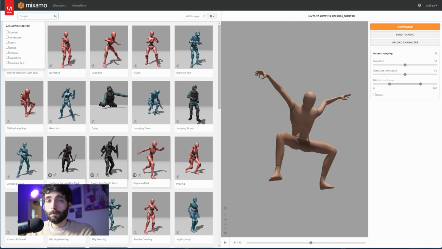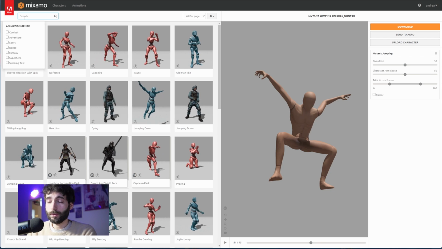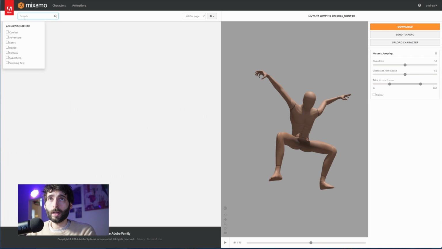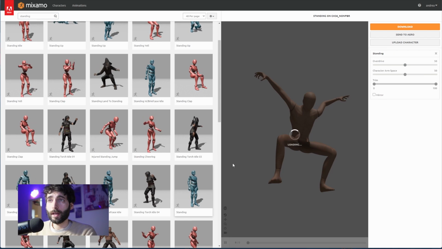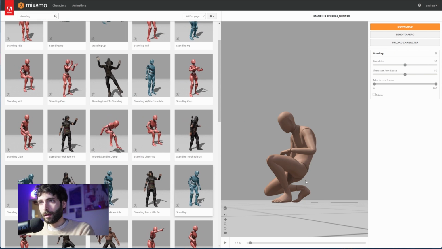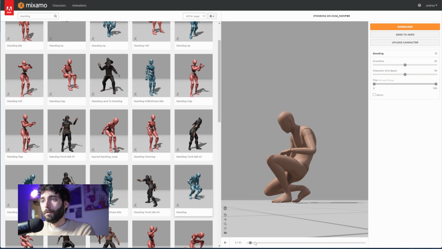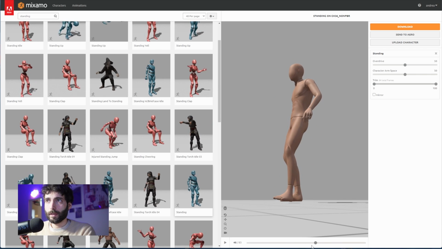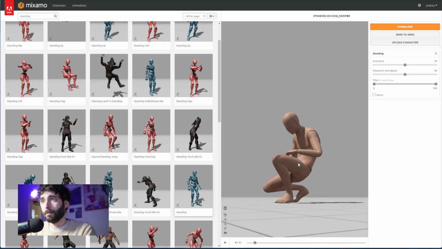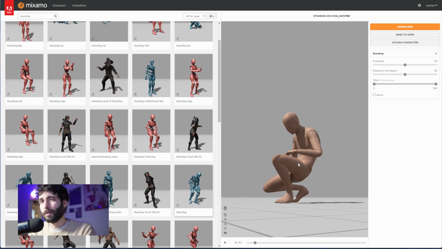Or, for example, we can just change the animation altogether if we're not sure about it. So let's go, for example, for a standing animation. And I'm going to select this one. By changing the angle, selecting a different frame, we can see that we have a ton of different poses and possibilities. So let's say I wanted to go with this pose, this sort of hero-like pose.